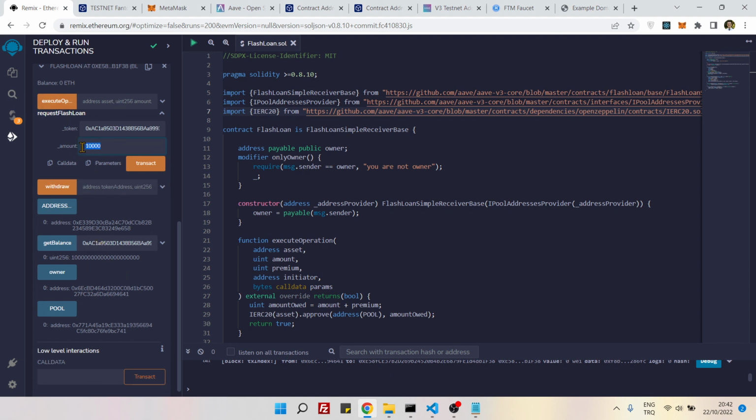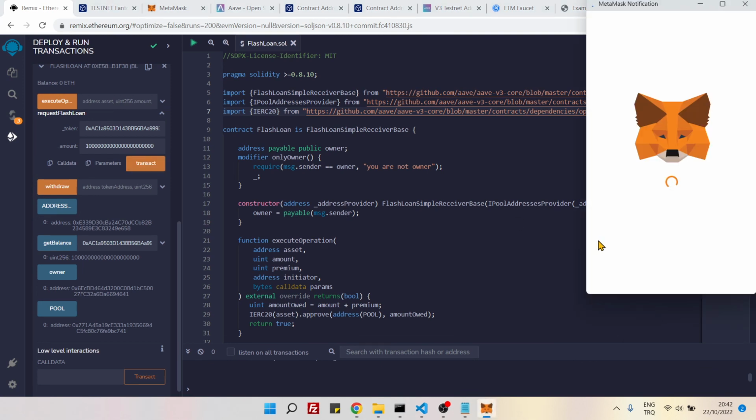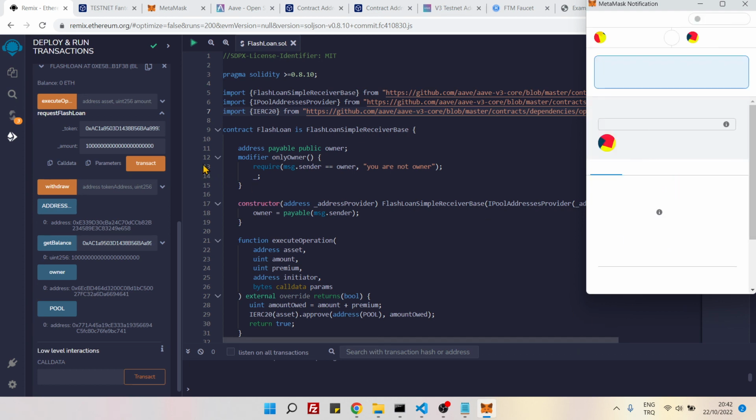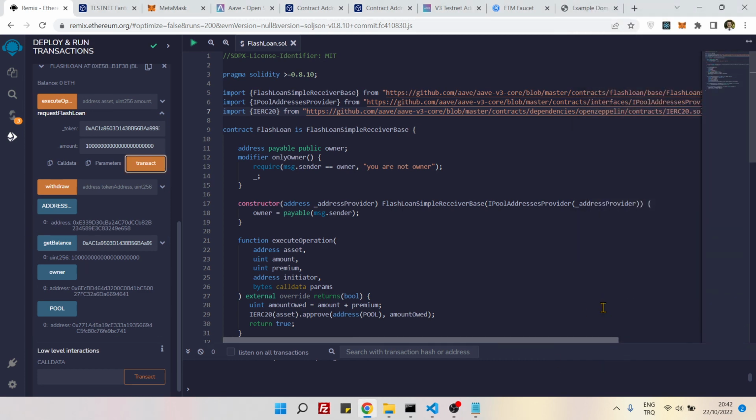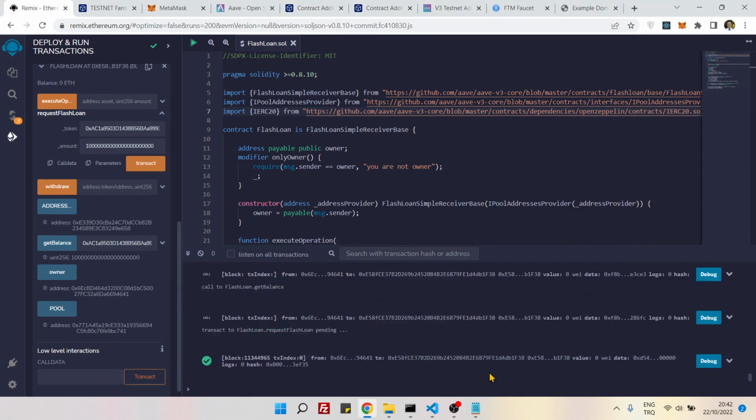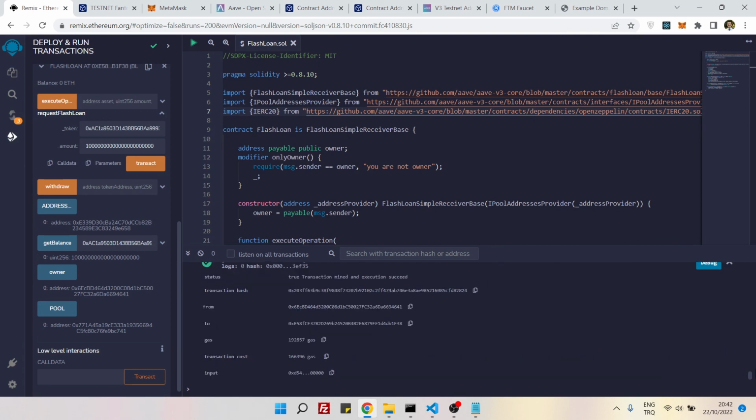But here we shouldn't write 10,000, we should also write decimals. So it means that I need to add 18 decimals. So I will just add 18 decimals now. I think now I have added 18 decimals. So now if I click on transact, if Metamask is prompted, then it means everything is going fine. So just click on confirm, expand this area. You see we have a green tick, it means the transaction is successful.